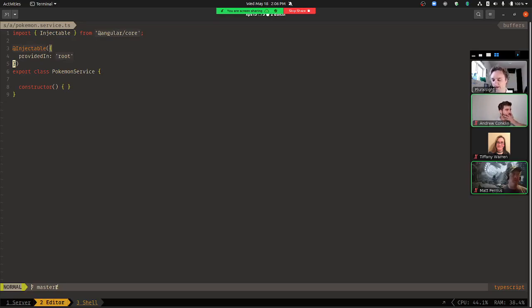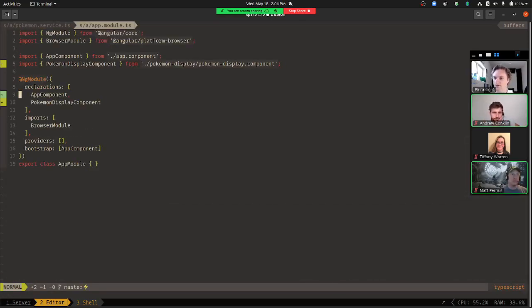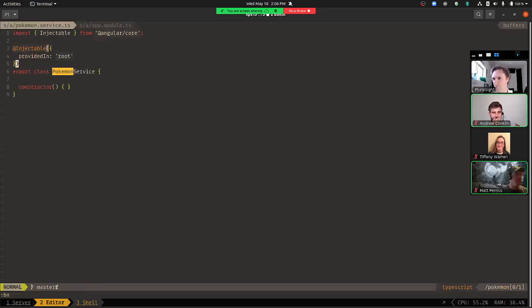That, and if we check our app module, did it get added in there? Nope, doesn't need that. Oh, it's because it says it here. The root injector is sort of similar to that app module thing. It's the highest level, so every component can inject Pokemon service.